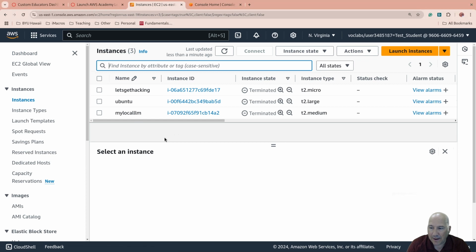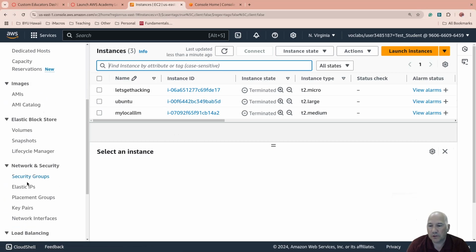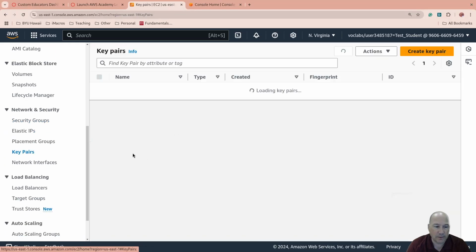So I terminated my hacking server, the one that's a command and control server for taking things over. We start that in the class I'm teaching this semester. We finish it next semester, but we'll create a new one. It's not a big deal because we're going to use a different Learner Lab, Ubuntu, and some things I've been playing with locally. So I've killed those, but I do want to show you key pairs.